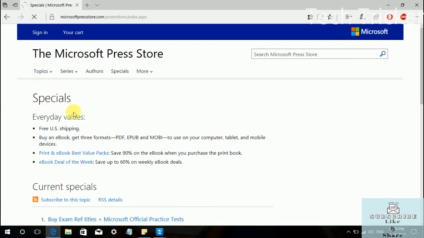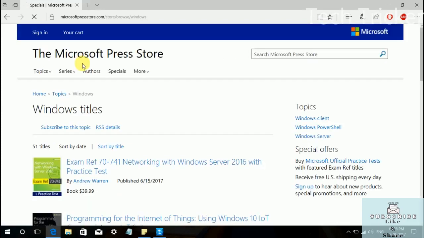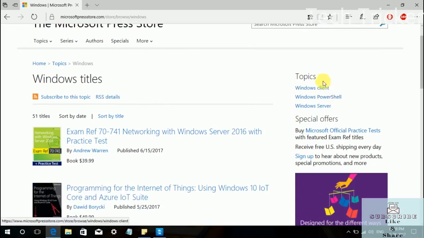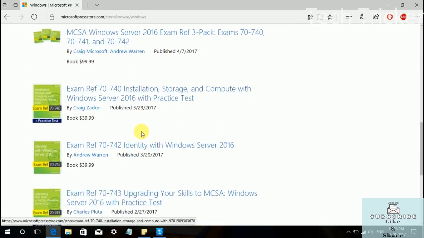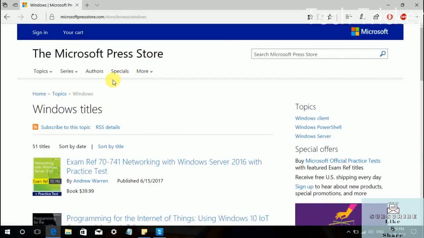Just picking Windows, for US it's shipping free. The topics are the Windows client, Windows PowerShell, Windows server. There are special offers that you need to sign in and buy the ebooks. The exam reference book costs $39.99. A variety of books are there under the section Windows.